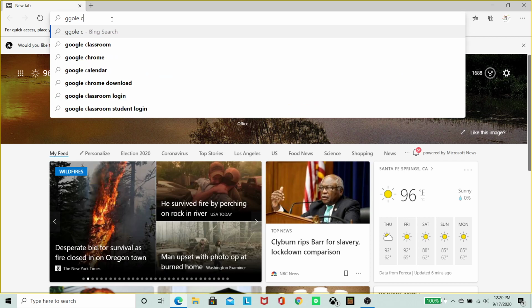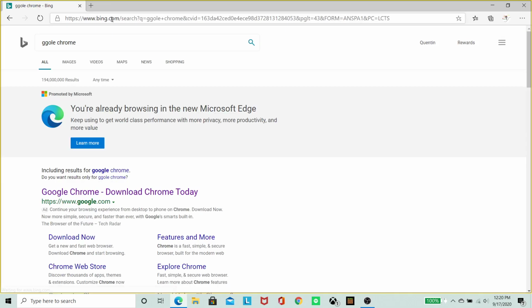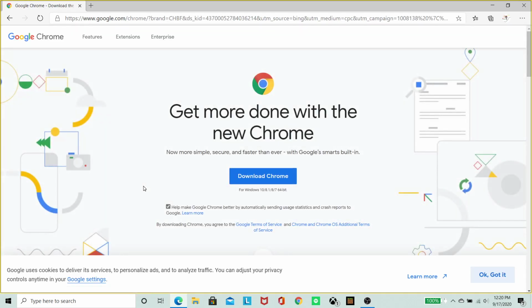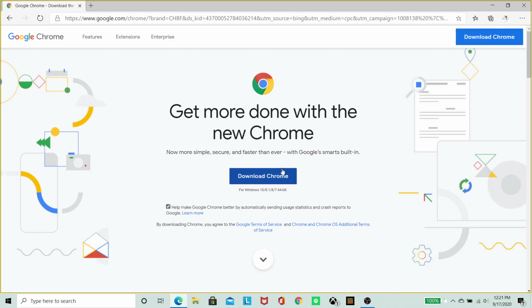So you look up Google Chrome, or something like that, and it's going to be right there. Google Chrome, download Chrome today, and it basically gives you all the steps. You don't really need to do much, it does it for you. It's going to have this big download Chrome button right here.